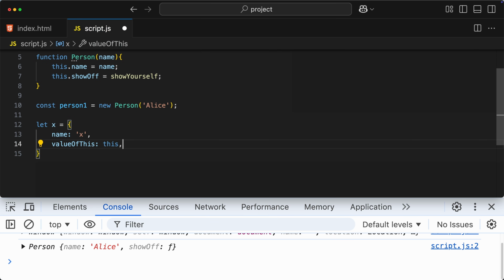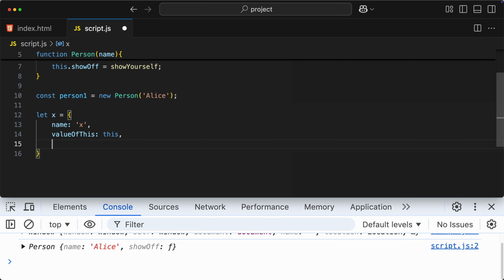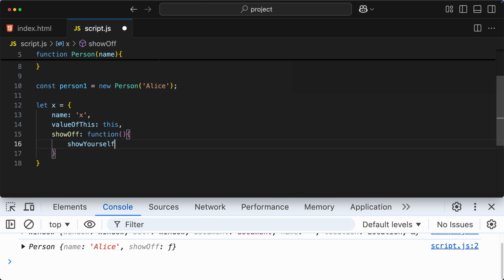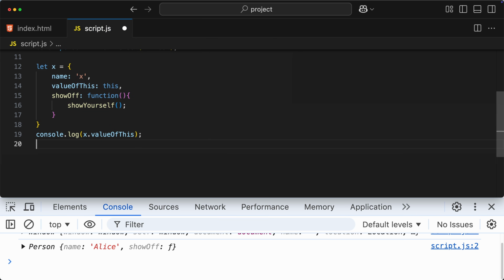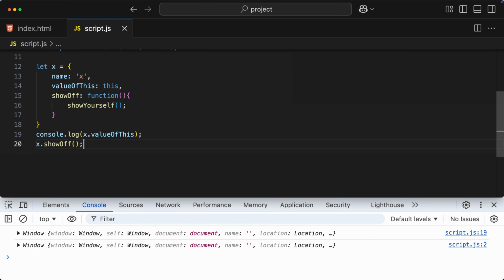Okay, now let's use an object literal instead of a constructor function. Let's give it a property value of this, which will store this, and showOff, but this time instead of assigning the showYourself function to it, let's define a new function, which will call it inside of it. Now, if we print out the value of this and call the showOff method, we will see that both of them return the window object. Why is that?